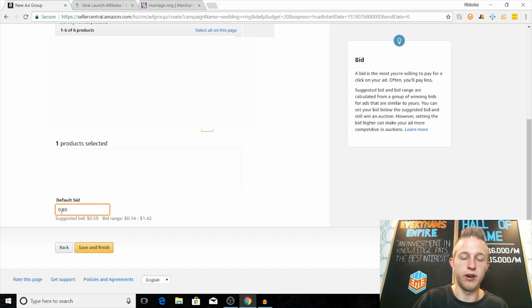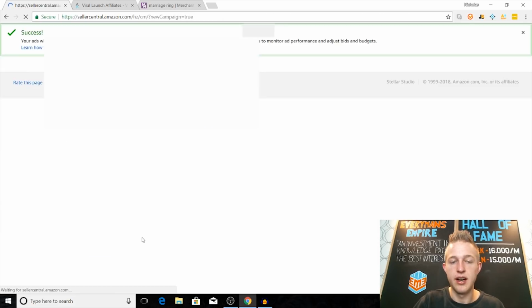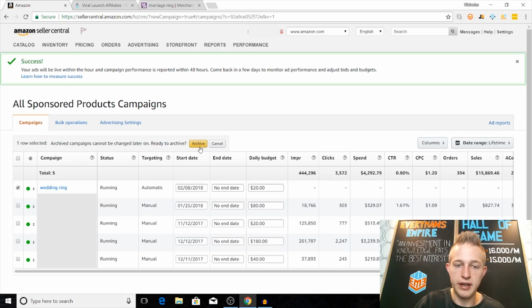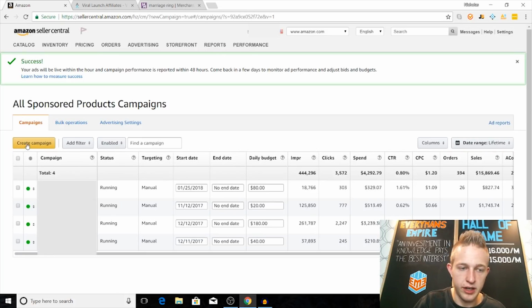So we're going to do a default bid of 0.89. So we're going to save and finish on that, and then that's created. Right, so what we're going to do is quickly delete that, so we don't need to spend any money that's not necessary. So right, we're going to create a campaign.